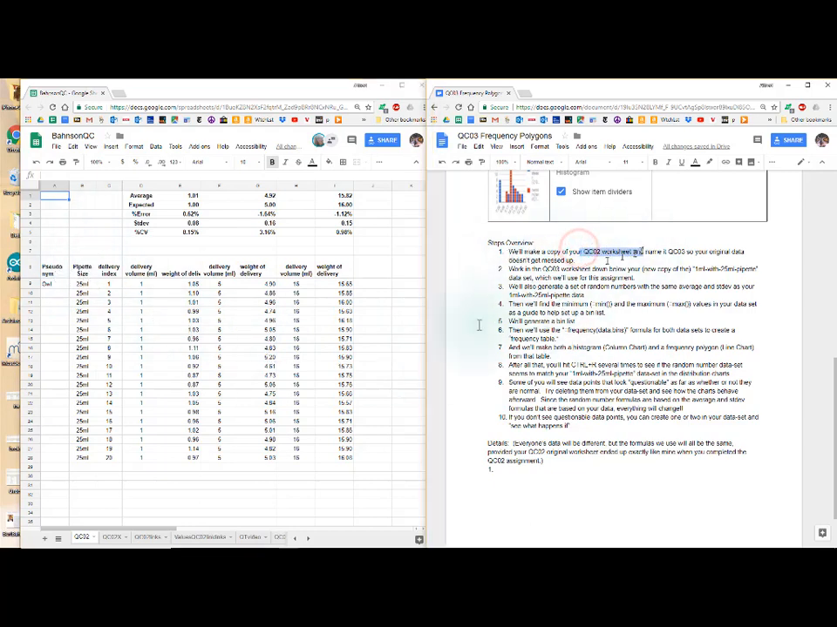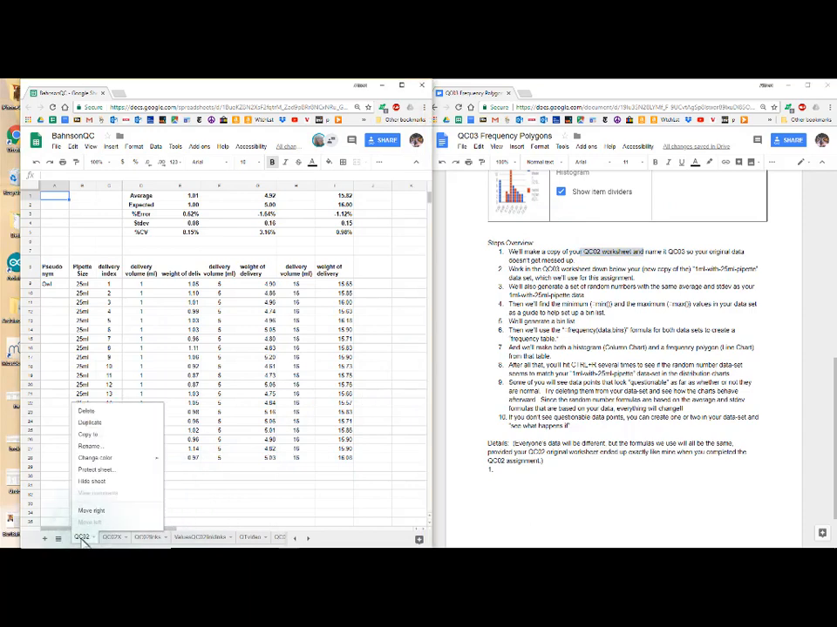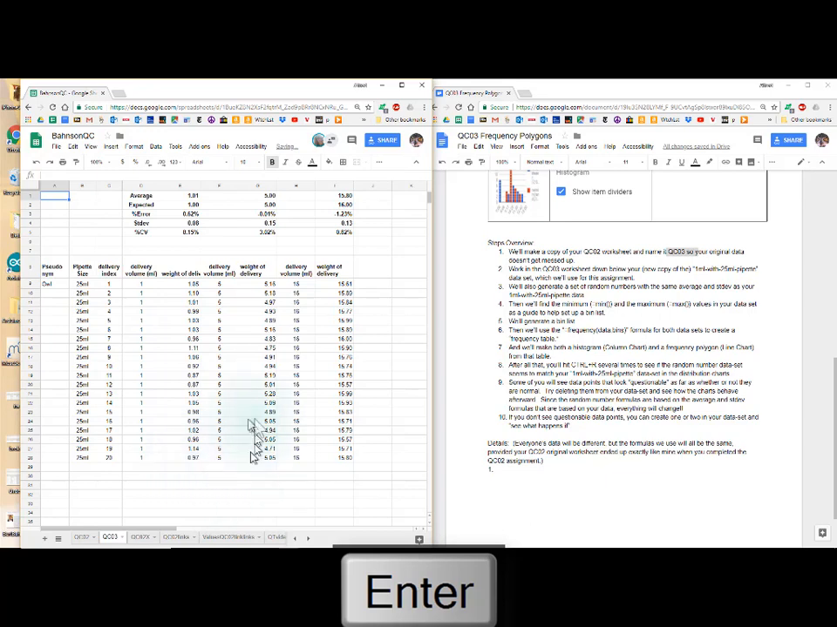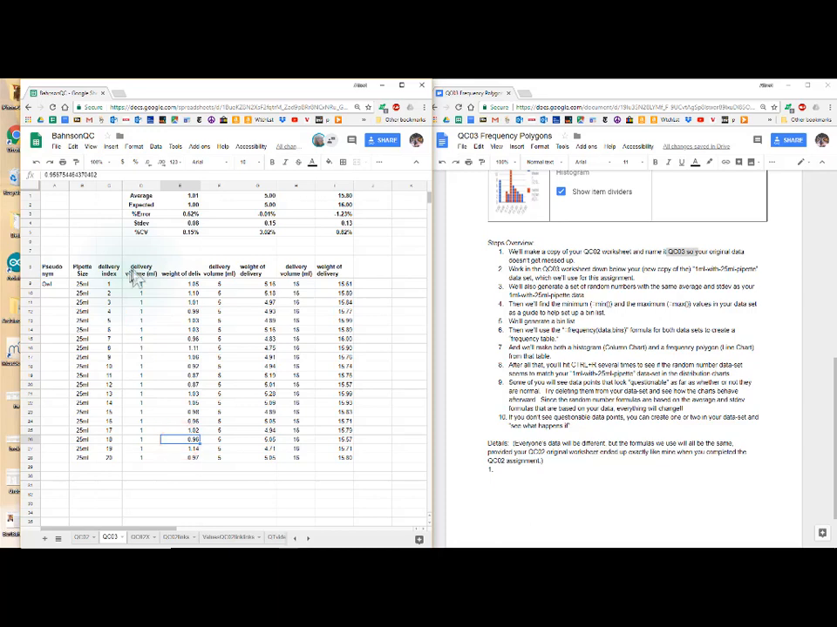Okay, make a copy of that sheet. So we right click and go duplicate. So that in your Google Sheet creates a copy, and then we're going to name it QC03. So double click right there, type QC03, hit enter. Okay, then work in here down below.